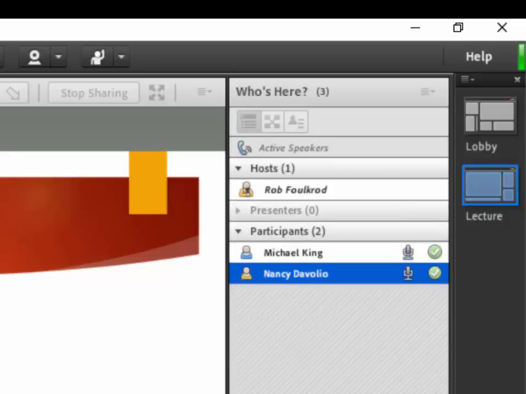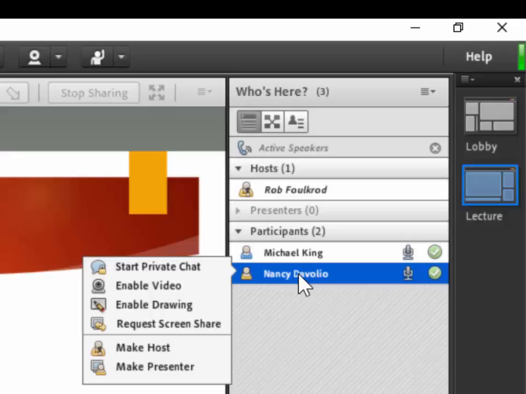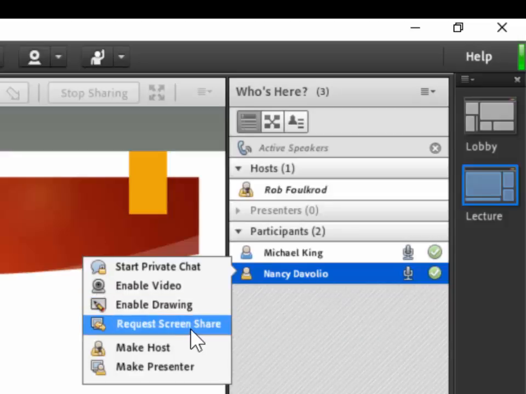We have seen how you can promote a student to give him or her a few more permissions, but you can also control permissions on a fairly granular level. I'm going to take my cursor and pause it over Nancy right now, and you can see here how I can enable a few features. I can enable Nancy to turn her video on or off. I can give her the permission to draw on the screen. I can even request for her to share her screen out with me.